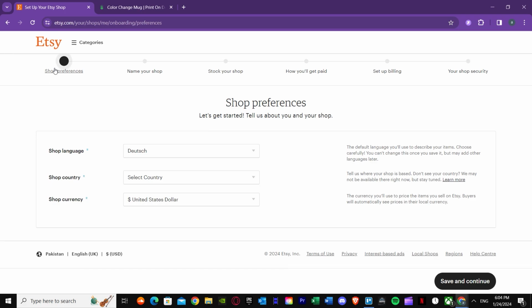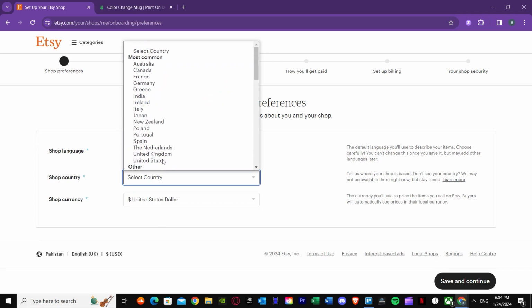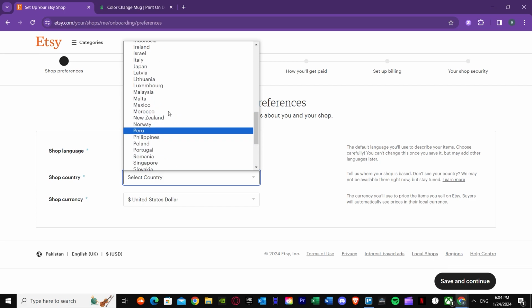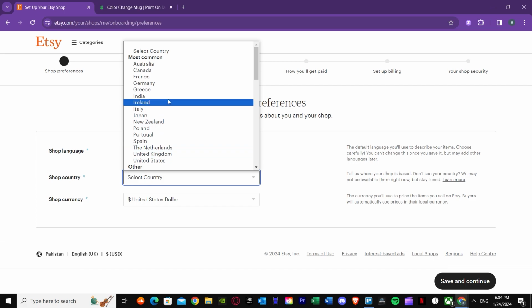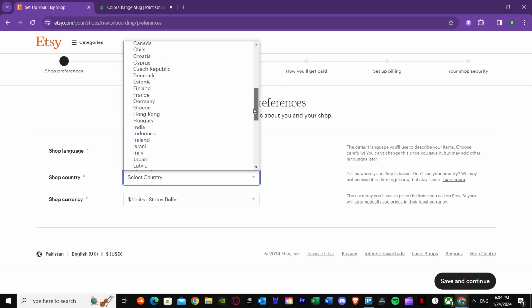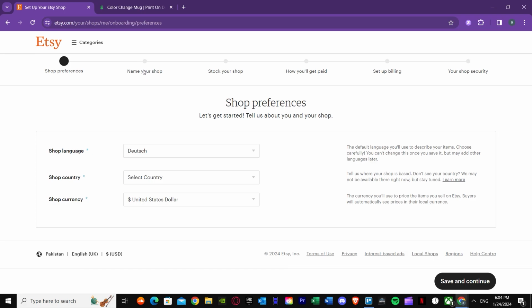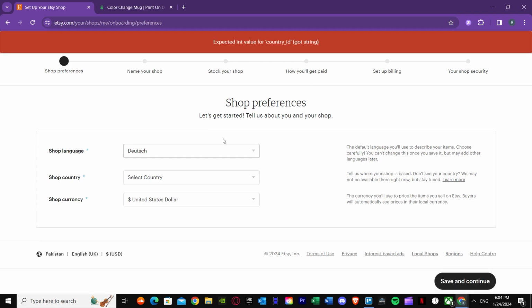As you can see, it has shop preferences. In the first option, you have to put in the shop language, then shop country, and then shop currency. It's only available for a few countries, like Vietnam, United States, UK, Turkey, Ukraine, and many others. So you could just be in one of these and make your account, and then it will ask for your shop name, stock your shop, then how you'll get paid, and then set up billing. So I'm just gonna press save and continue.